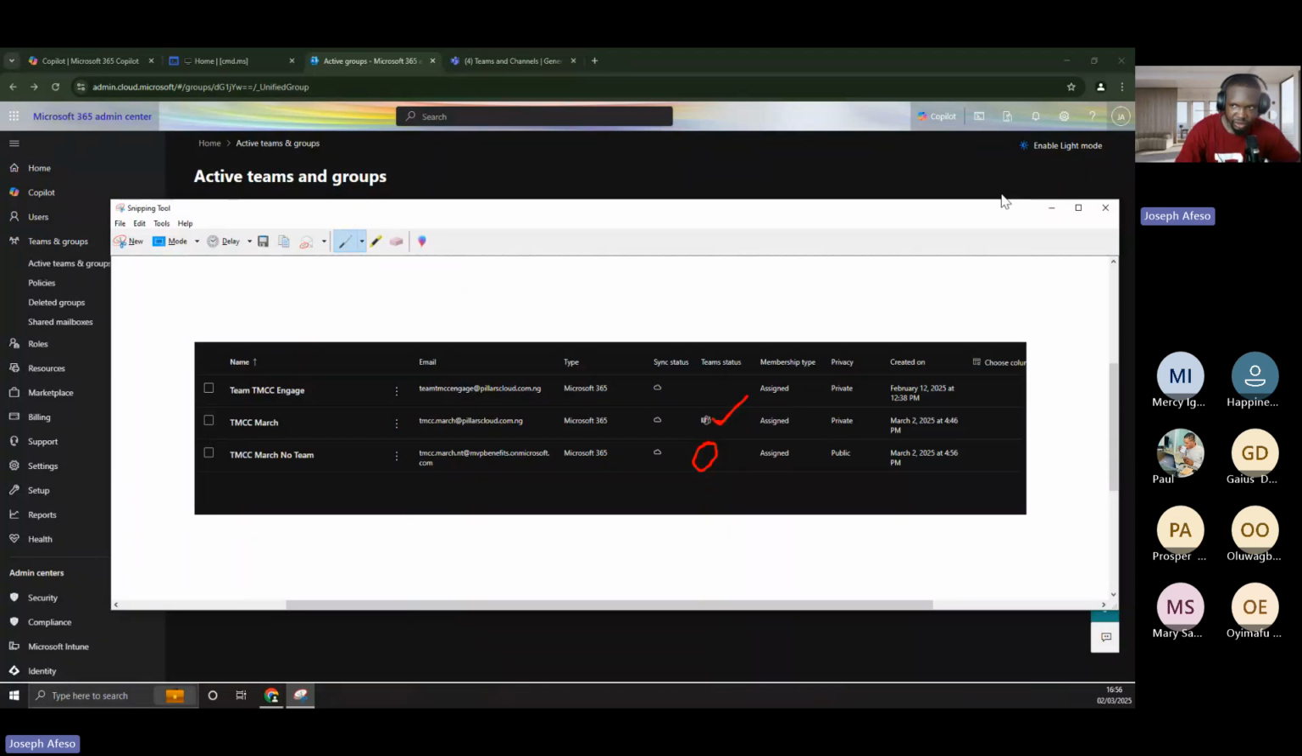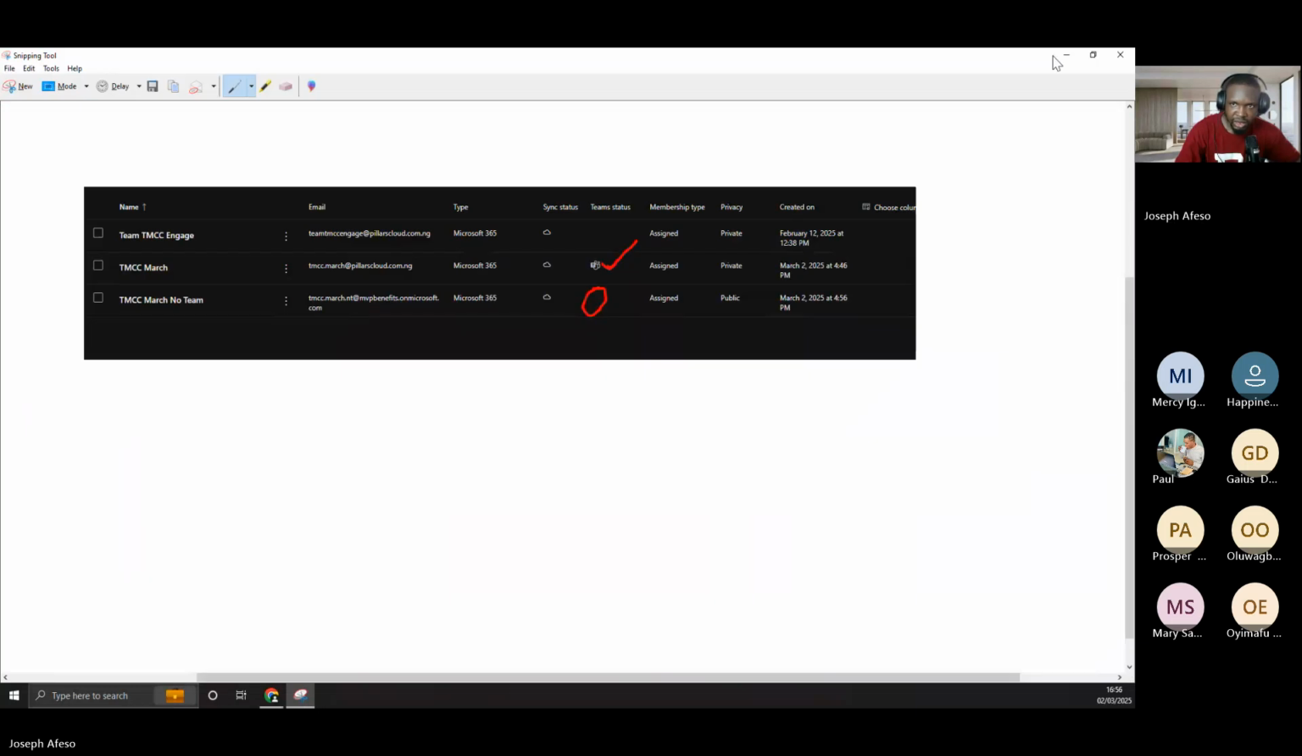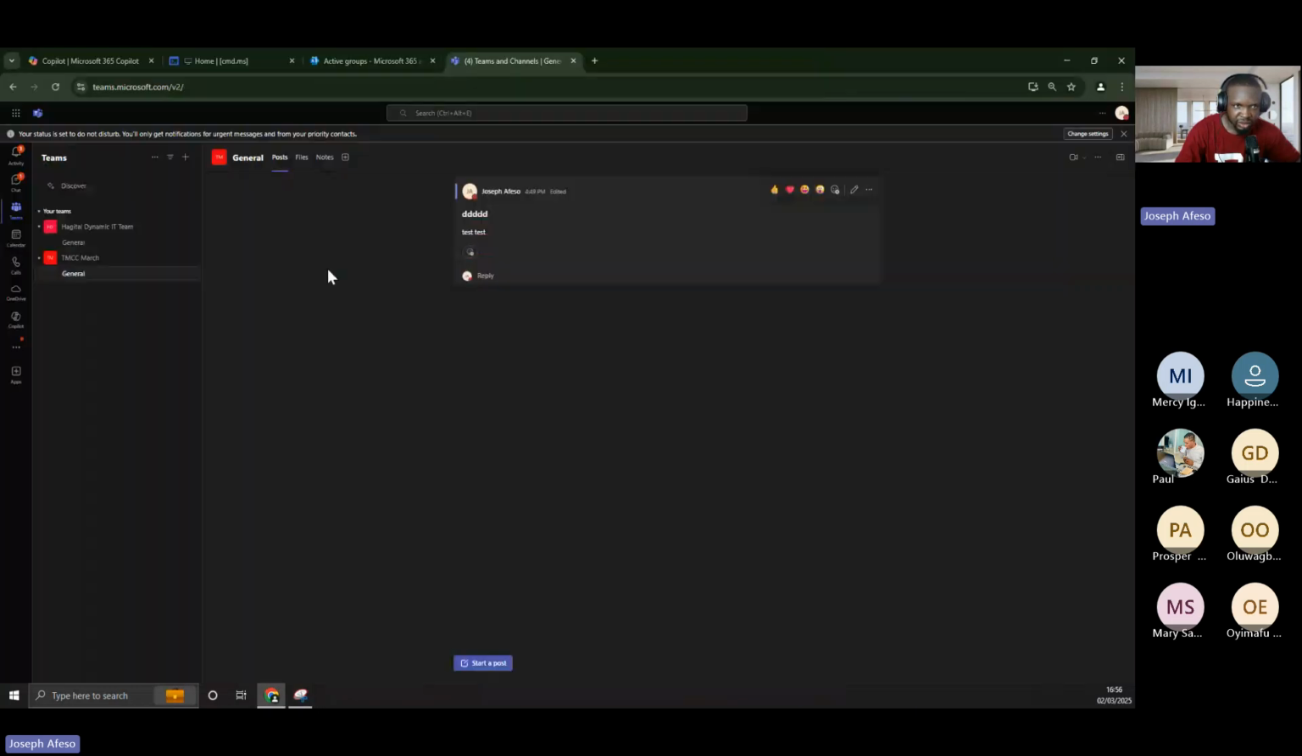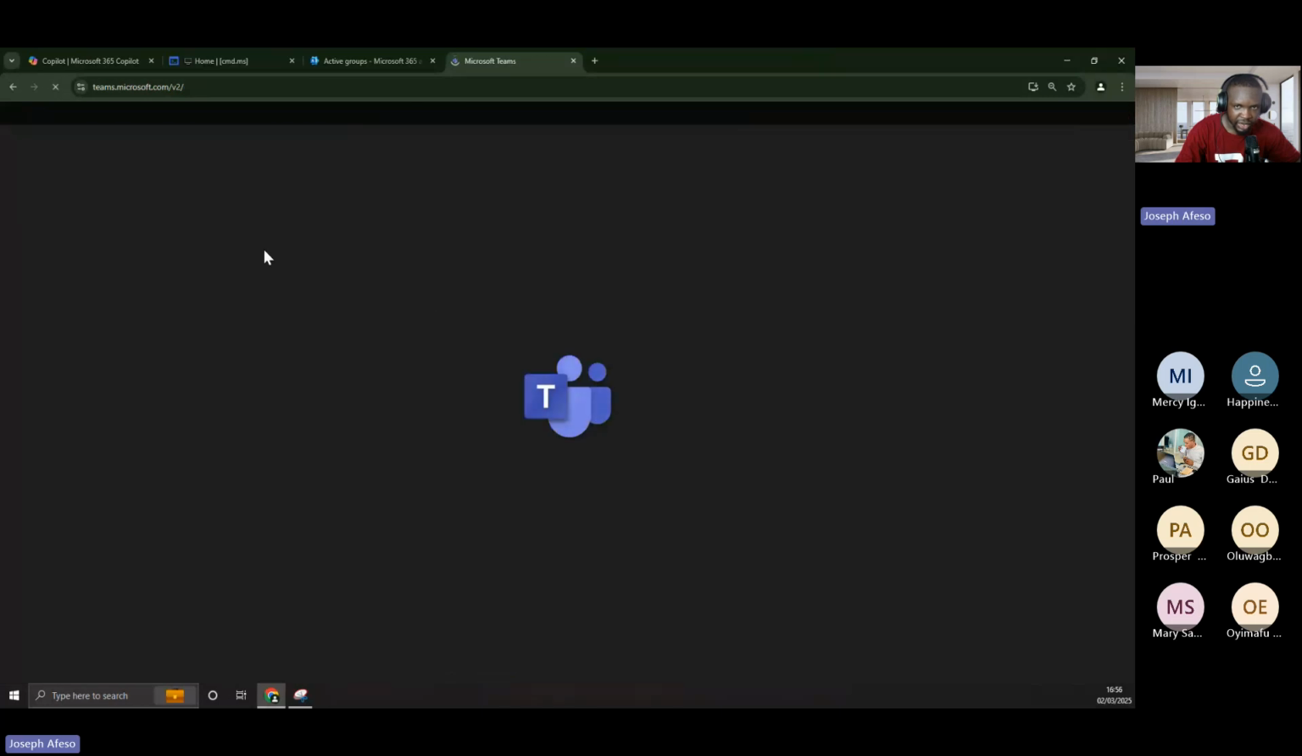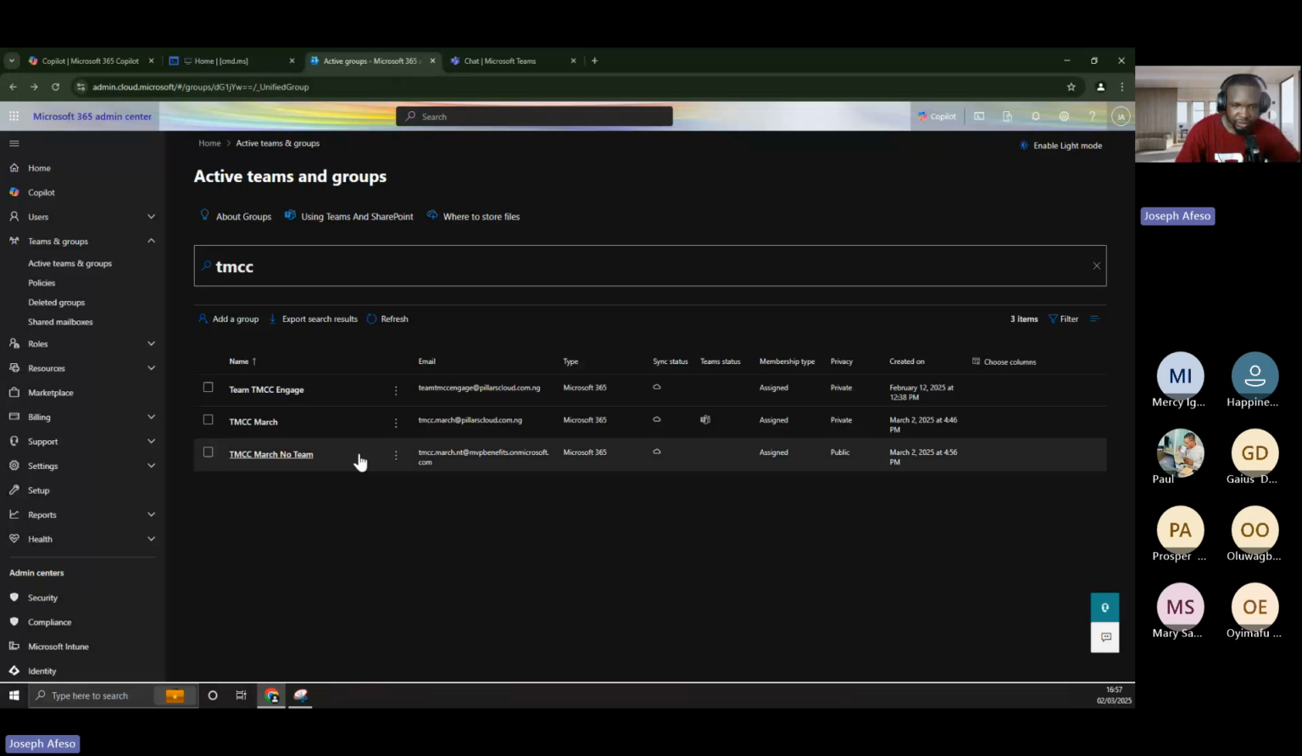That is, if you come to Teams, if I come to Teams now, I'm not going to see the TMCC no team group here because the group really has no team status checked for it. So I'm never going to see it here. Let's not even waste our time. It's never going to be there. So if you look at this team now, it's here.